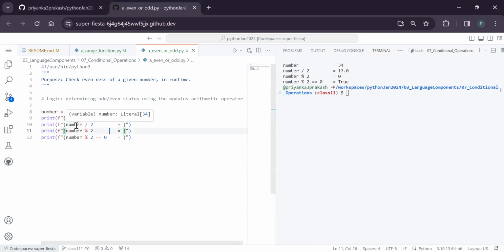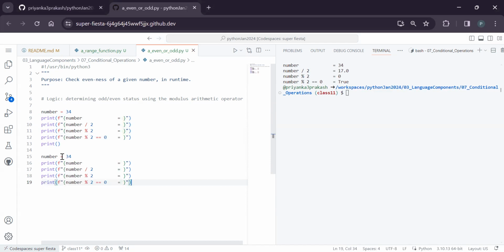But did you notice an interesting point? If something is even, things will be like this. If something is odd, things will be different. So now I want to repeat the same thing again with an odd number. Say I am giving 35 itself.